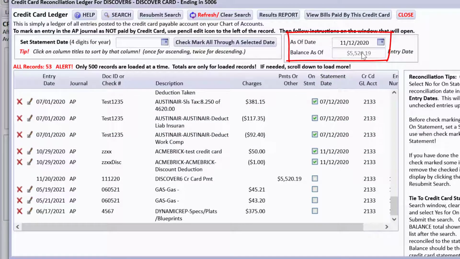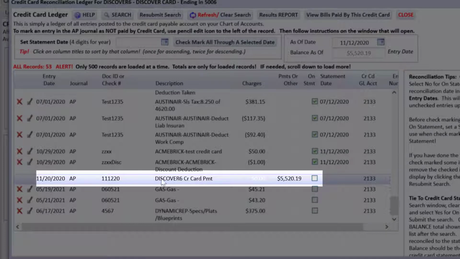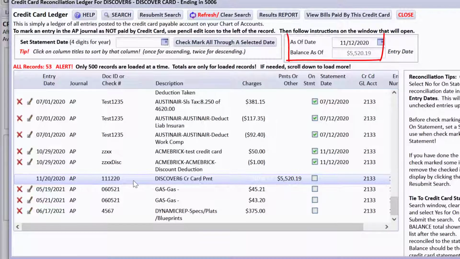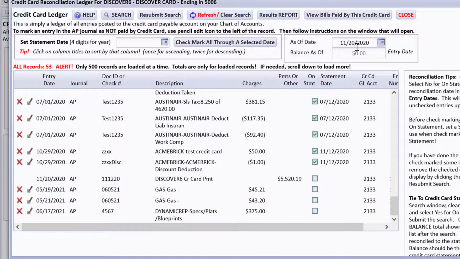And you can see that the balance is 552019, and we came along and made a payment over in payables, which actually, if I put 1120, there is a zero balance as of that date. And that's a little way you can tell, did all this clear itself out? I can do that. And if I had not already check marked these, there is a tool up here.